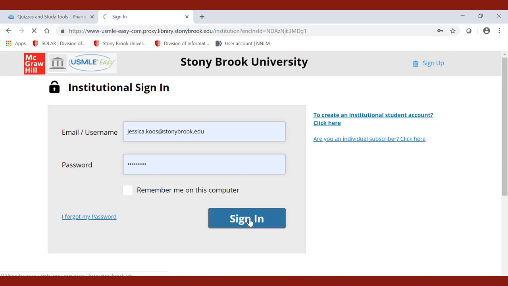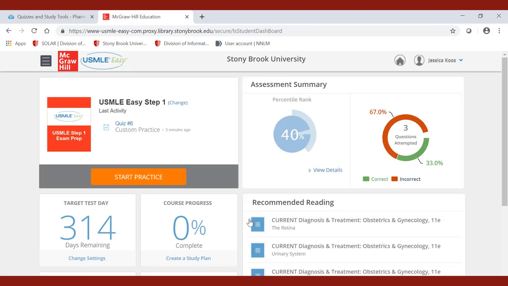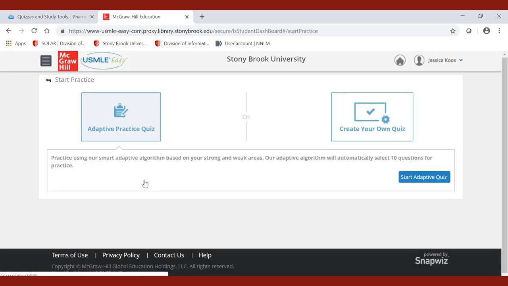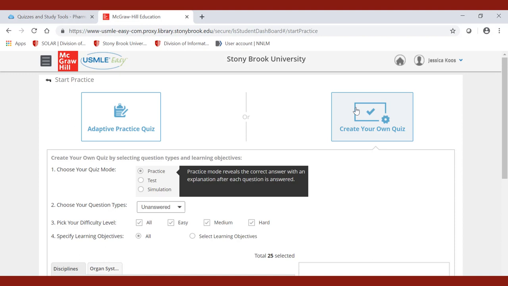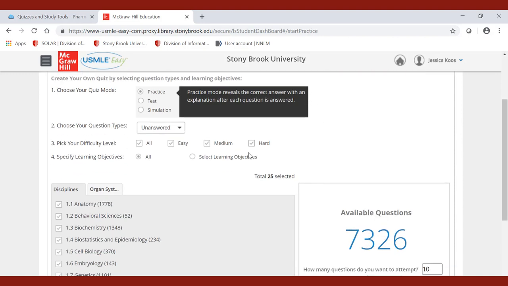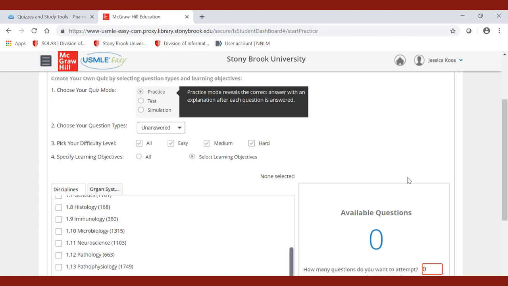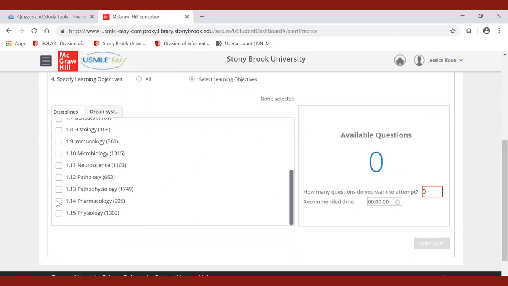Once you are logged in, select Start Practice Quiz, then create your own quiz. Select the various options, being sure to click on Select Learning Objectives in number 4. Then under Disciplines, scroll all the way to the bottom and select Pharmacology. Now you're ready to start the quiz.